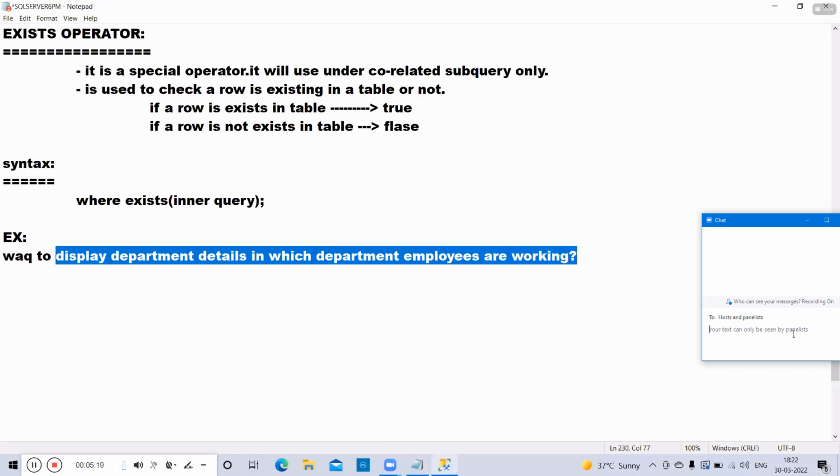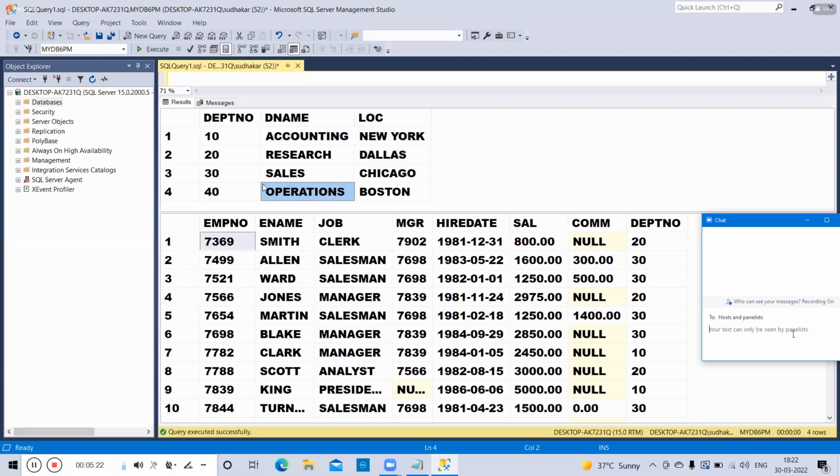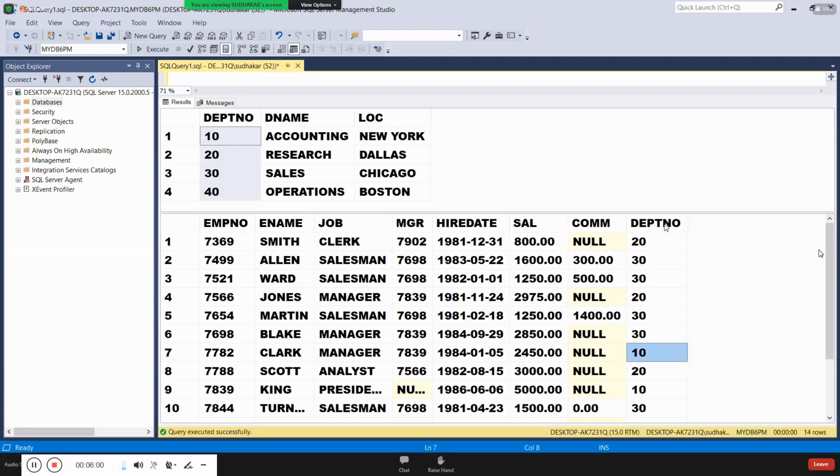For example, looking at these two tables, 10, 20, 30, 40 are there, and the same common column is in the other table, EMP. So department number and department number is the common column. In the department table, the department numbers are 10, 20, 30, 40. And here in EMP, 20, 30, 20, 30, 10.